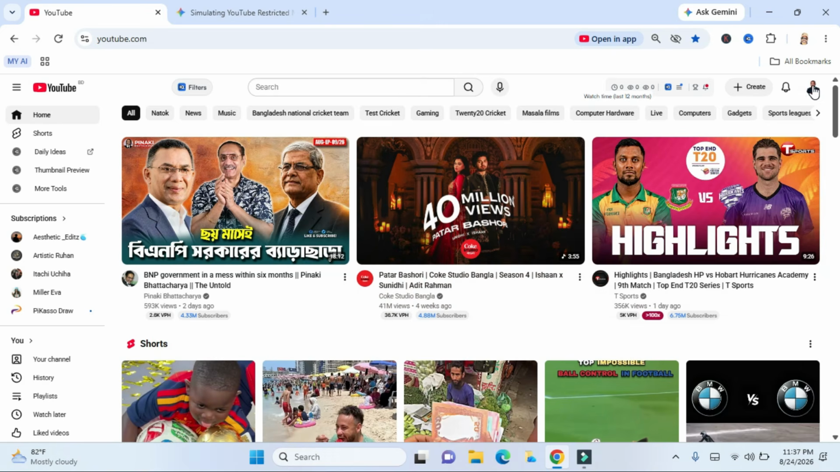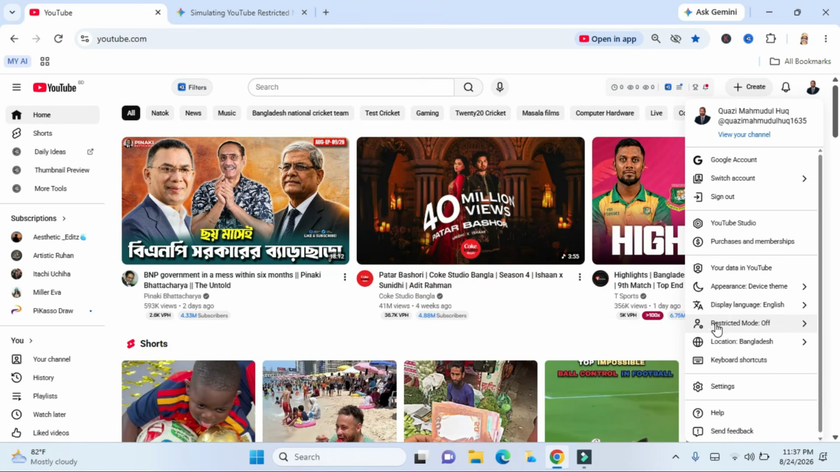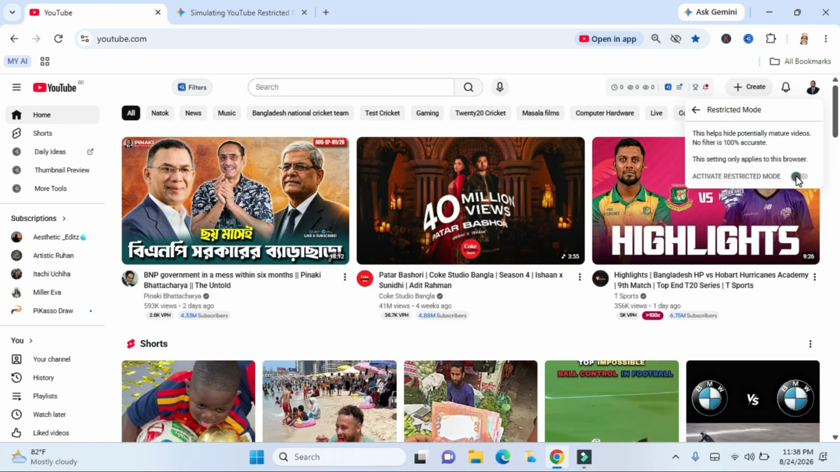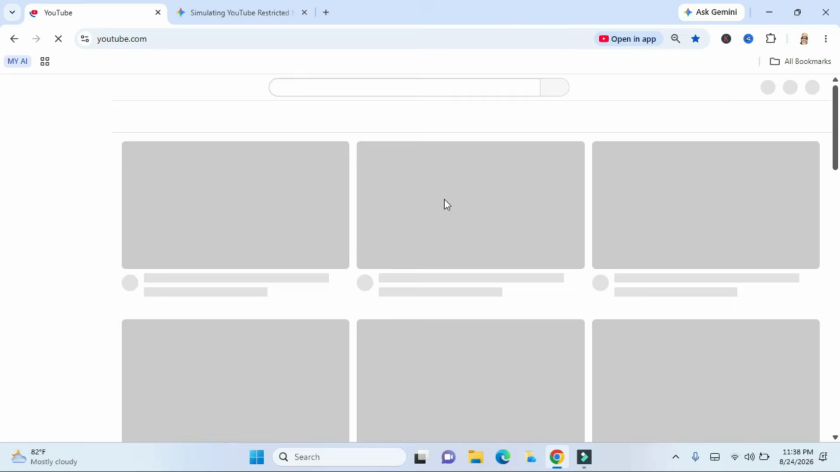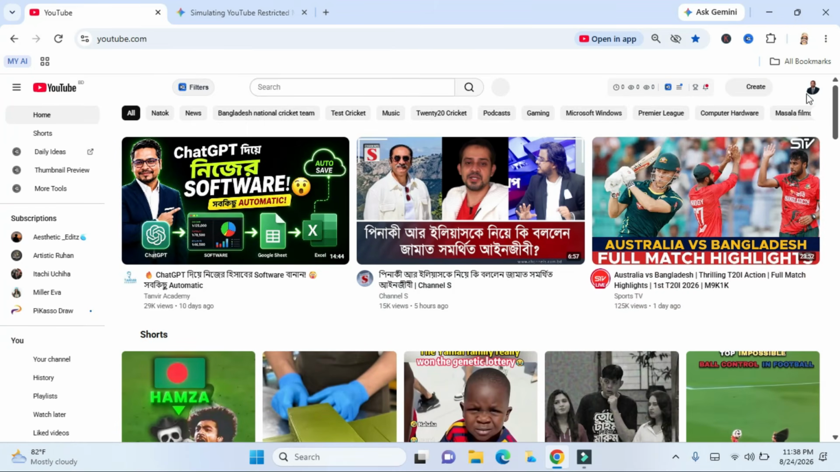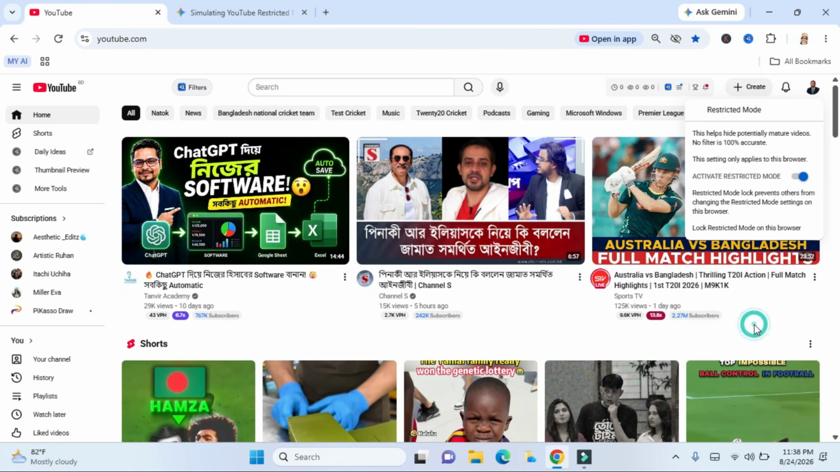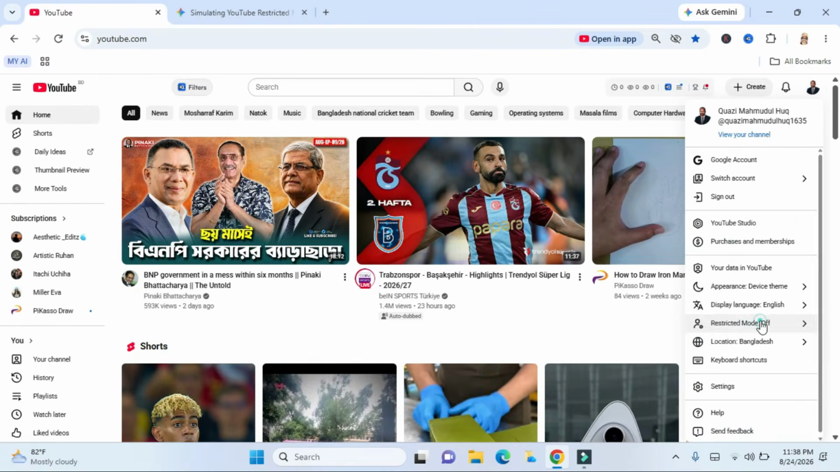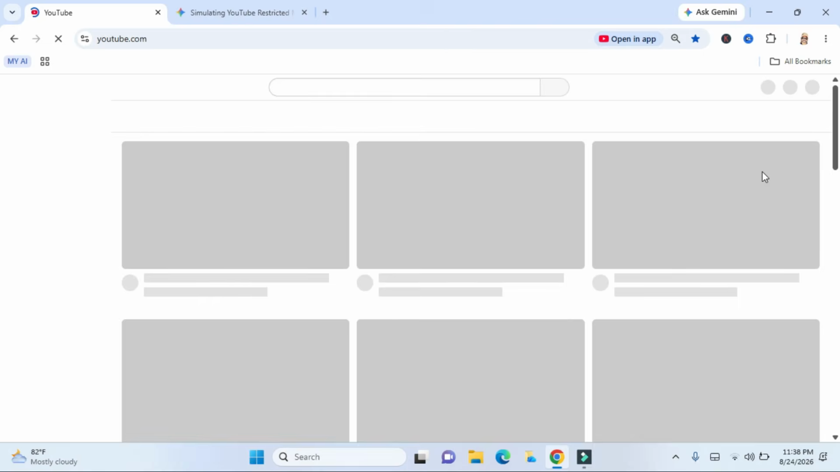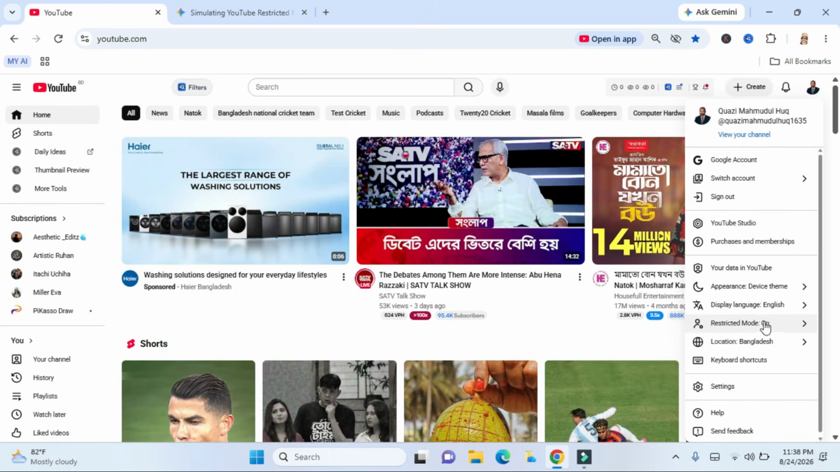Click on YouTube profile icon. Then you will find restricted mode is turned off by default. Click on restricted mode. Activate restricted mode. Click here to turn it on. And restricted mode is turned on right now. In this way, anyone can turn off restricted mode. Turn it on again. Restricted mode is turned on.